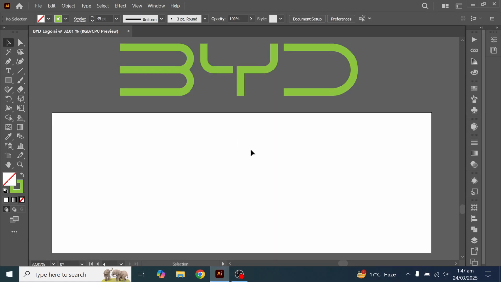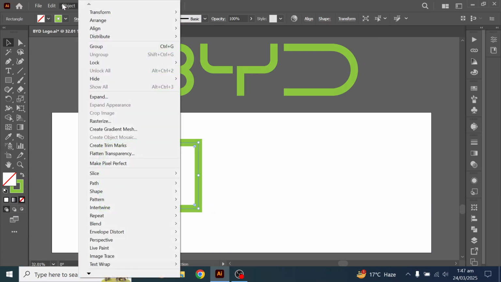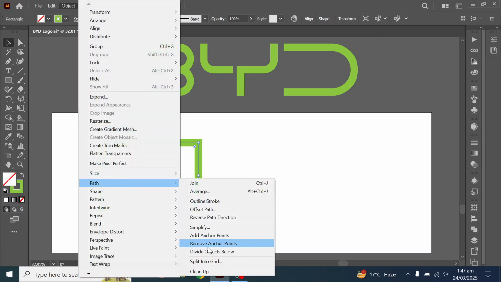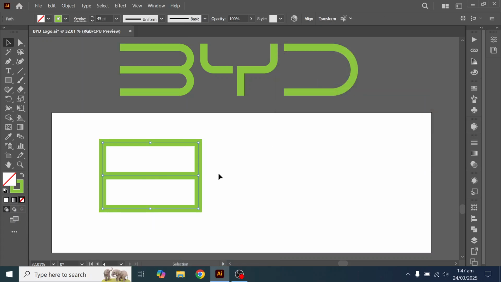In this tutorial, we will see how we can design a logo like BYD, a famous car company. So let's get started. First of all, draw a triangle, and we need these parts to be equal. So we can split it into grid, preview it, make it 2 rows.